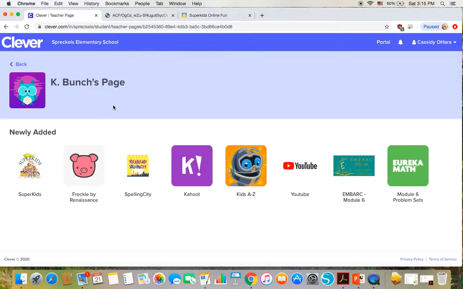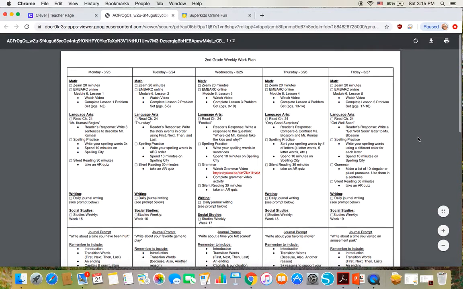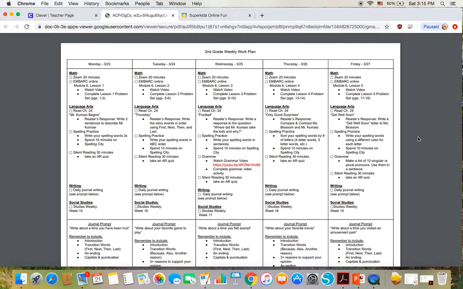So what I would like to do now is to work through that weekly work plan that we have set up for all of second grade. Right now, we're going to move through each of the different subject areas and I will show you how to access each of the apps that you will need through Clever to be successful with meeting these requirements.